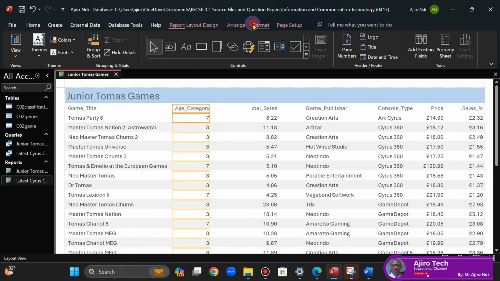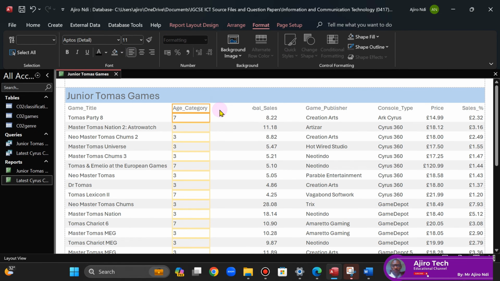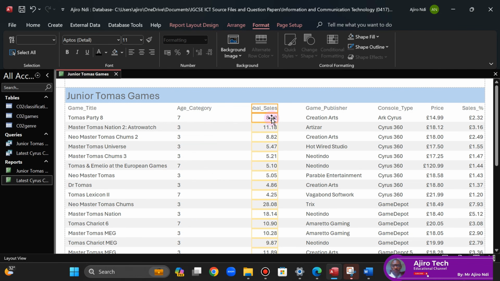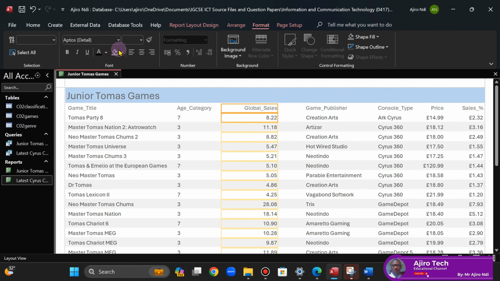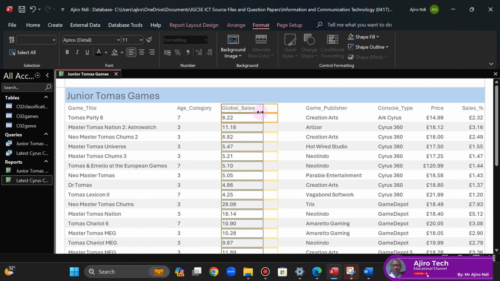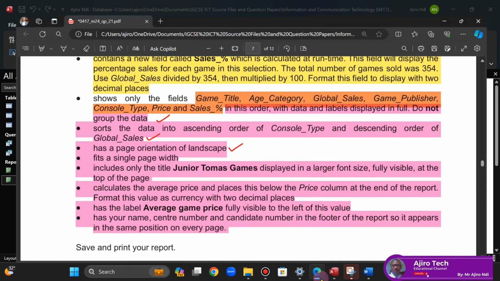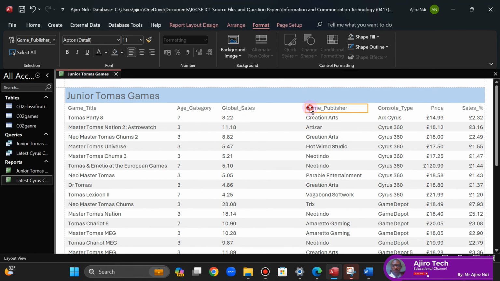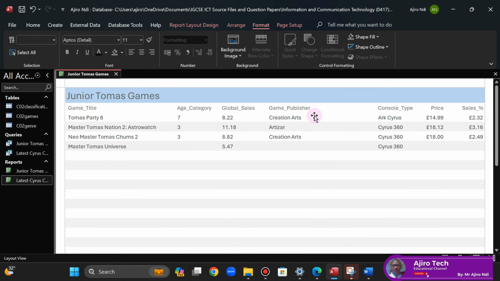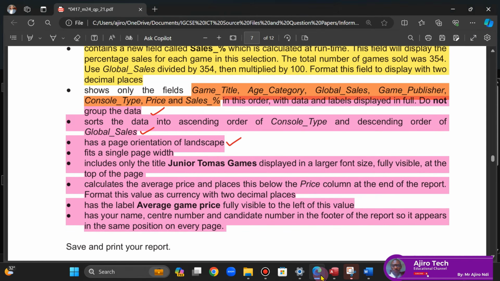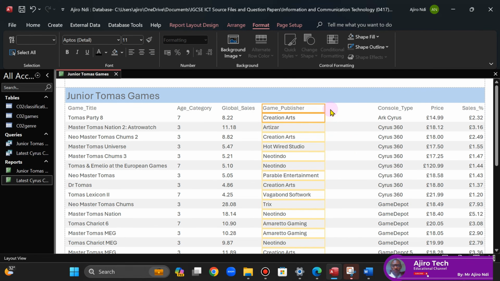Okay, format, left align. Okay, what else? I have global sales, so global sales should be here. Going to move it here. Please be careful. Okay, adjust it a bit. Okay, game publisher. Move this a bit. Okay, what else? Console type.